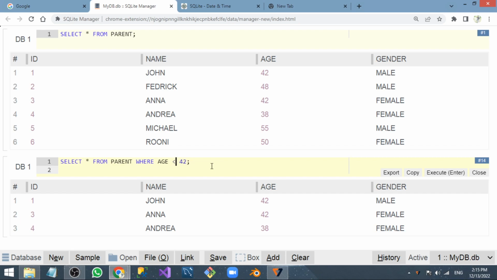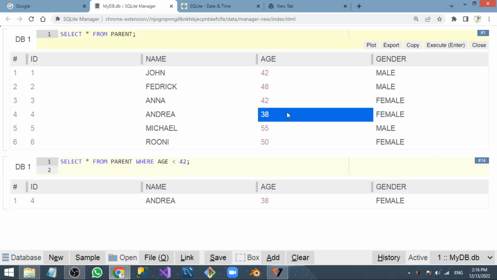So now you can see, this is the less than operator. So less than 42, we have only one row, and that is 38 actually. The value of the age is 38. And yeah, so this is how we can use operators.